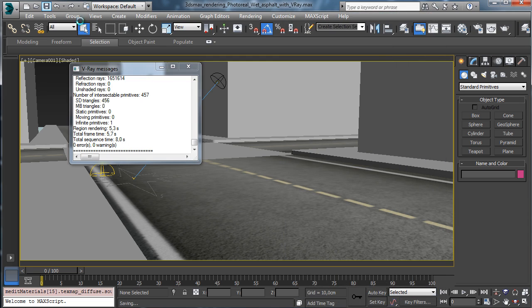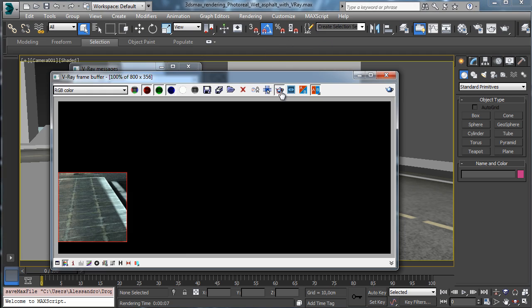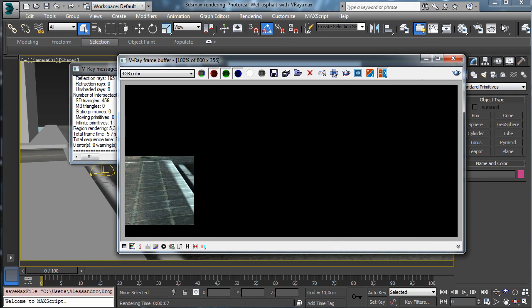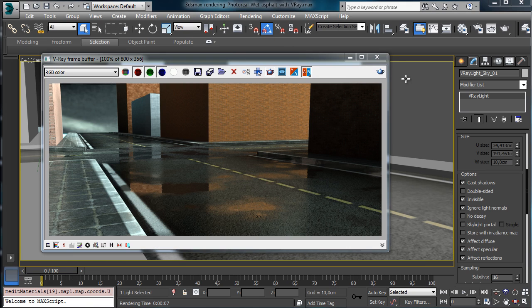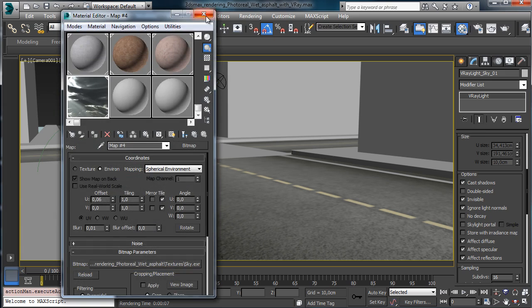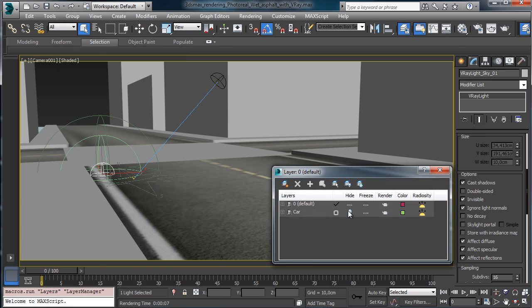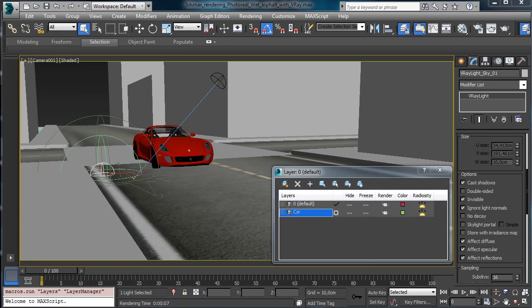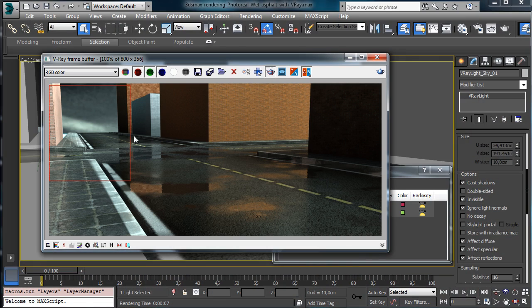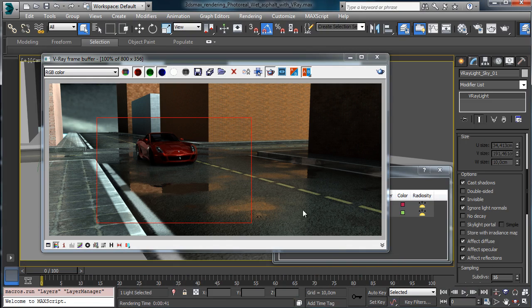Let's save the scene, and now we can try to make a preview for the entire scene. Then we can find a way to tune something if needed. So that's, sorry, the actual result. We can put the car inside and see the result, and then we can find a nice looking position for the camera. So that's the render.